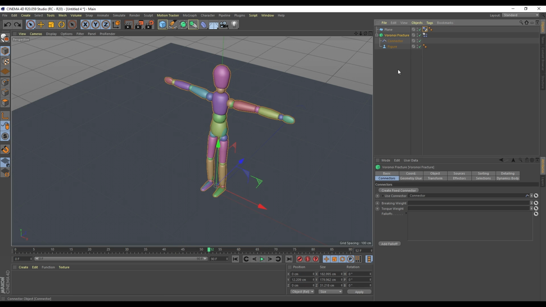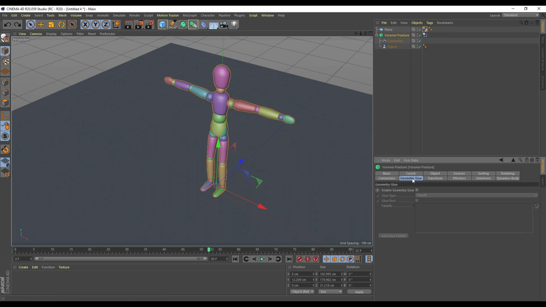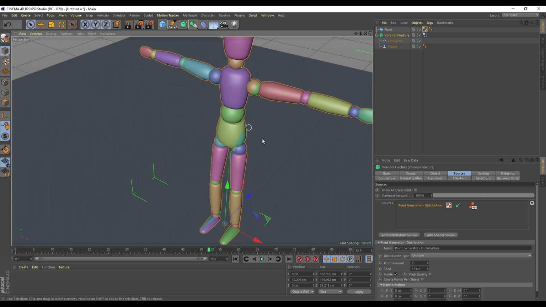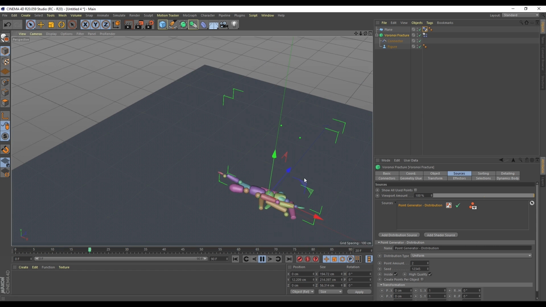Let's undo that. Another thing we could look at could be under our sources. Point amount 2. I thought I put that to 1. Did I not put that to 1? I can't put it to 1. Oh, how funny. Okay. High quality object. Does that make any difference at all?